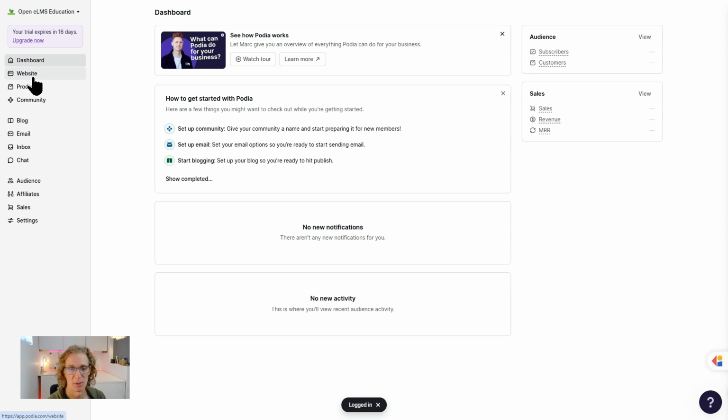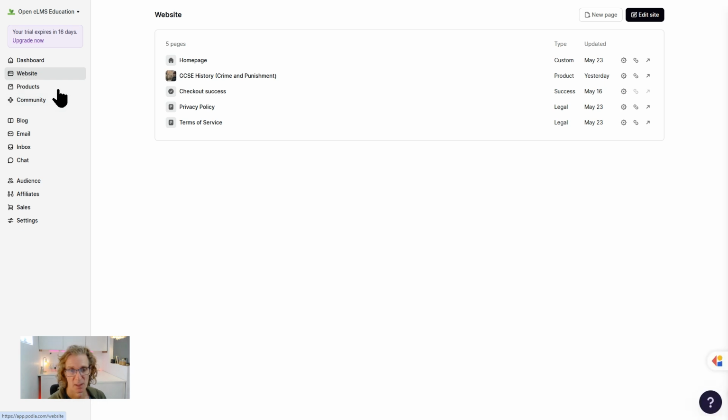If we go to the menu on the left-hand side, there are two things you have to look at first of all. There's the website, and this is basically all the structure of your website you've created. This is like your microsite for selling e-learning, and your products. And your products are courses which consist of a series of e-learning modules.